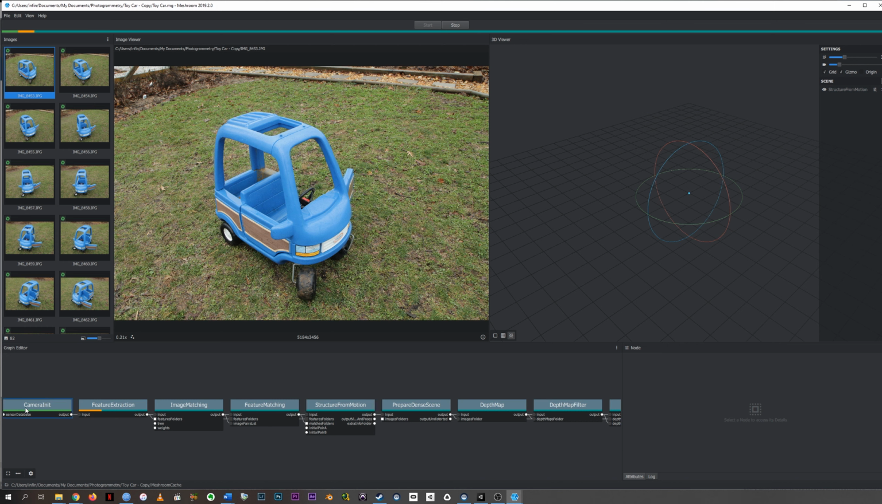And you'll see that each of these nodes has a process indicator going from orange to green when it's finished, and it just takes a while. And it's going to go through each of these steps and dump out results that it needs to ultimately get to a final mesh and texture that we can use.